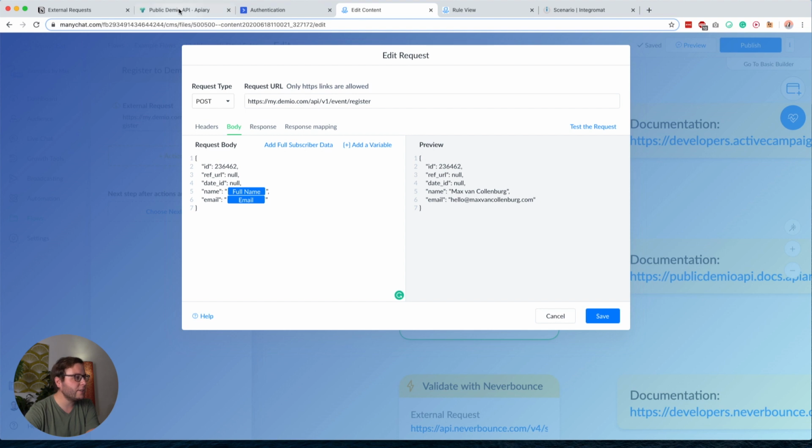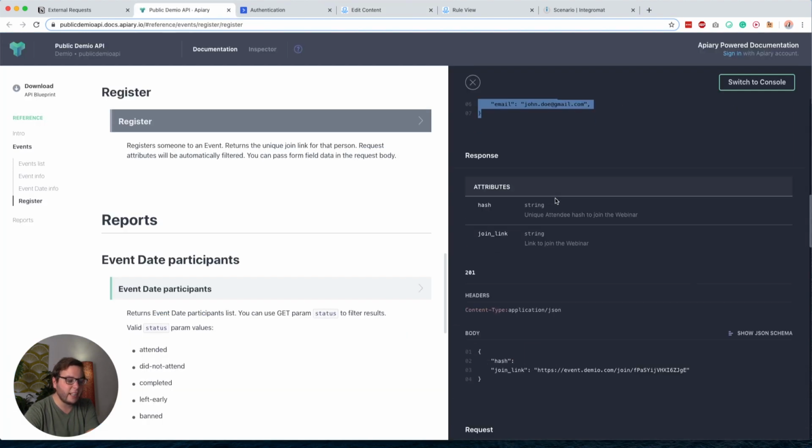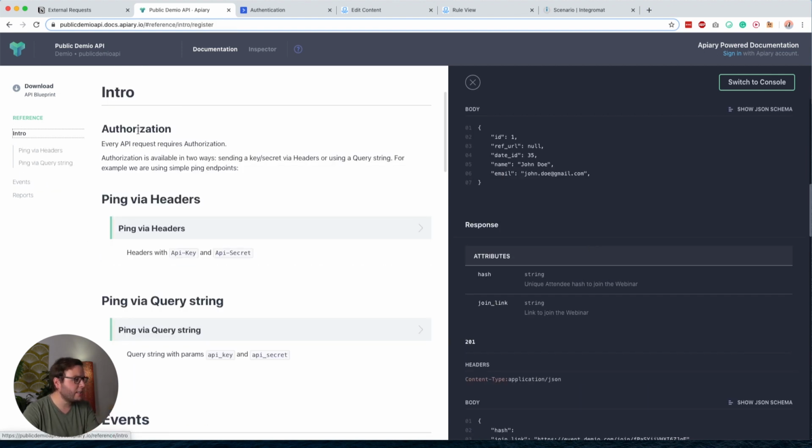Now what it also says, so here you already see headers, is that we have to authenticate somehow. So to find that, you usually go to the intro, and then here it says authorization. And then down here you see ping via headers. So you always have to look for that headers word. And then you see that you need to add the headers, API key, and API secret.